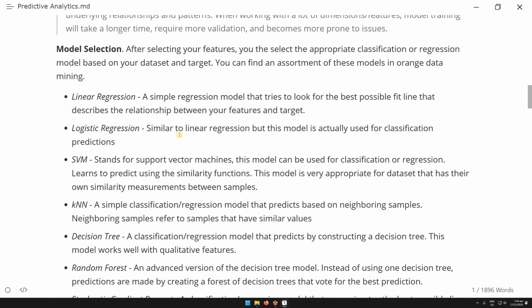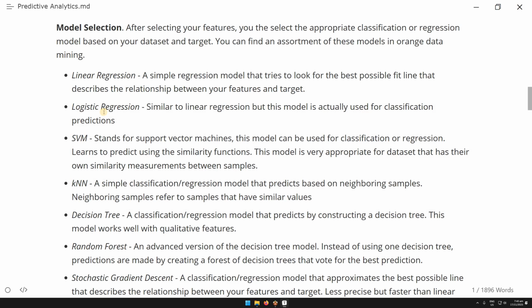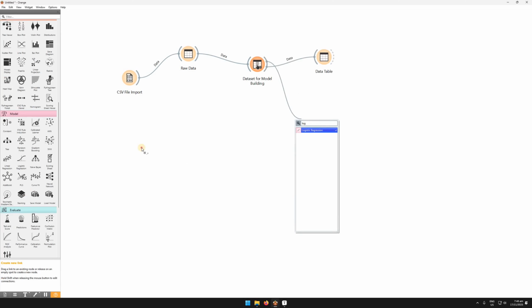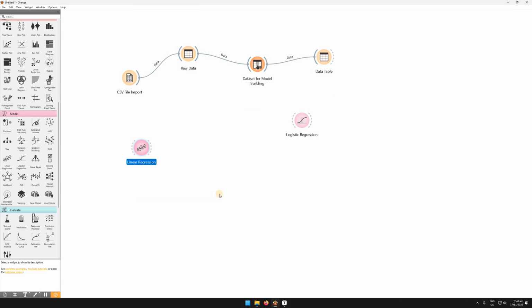The next thing we need to do is to select a model. After we select our features and the target variable, we will select the appropriate classification or regression model based on your dataset or target. So what we're working on right here is the target known as, actually I'm not going to connect it. Oops, that's wrong. This one. Logistic regression, and I'm just going to keep it there first.